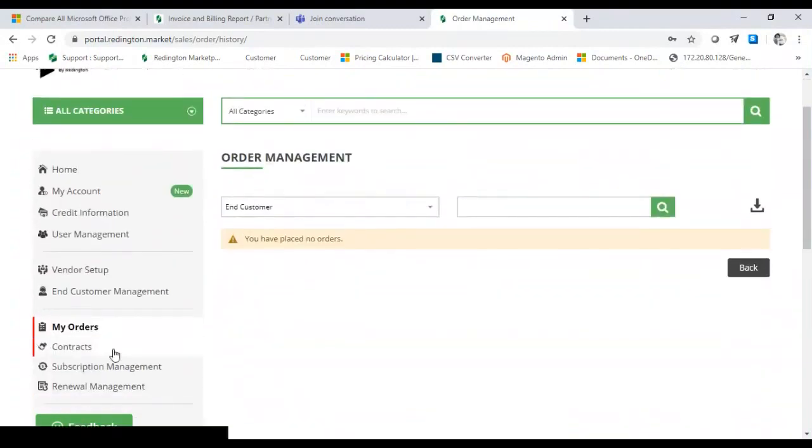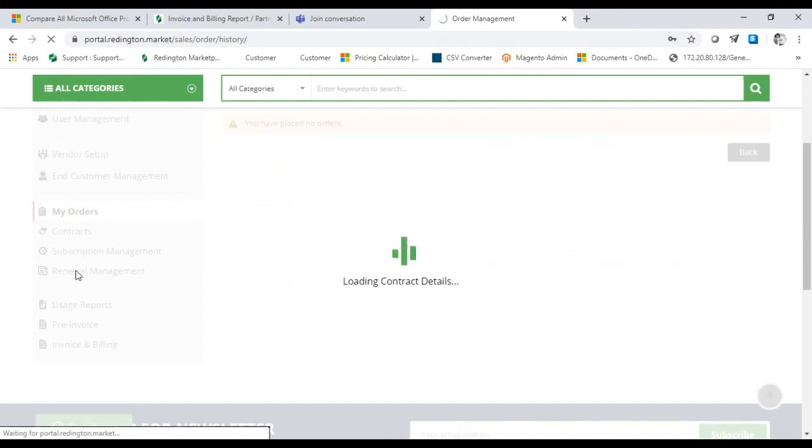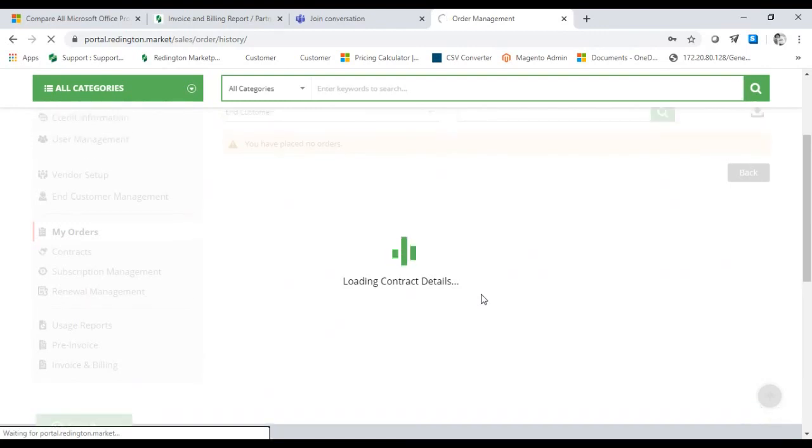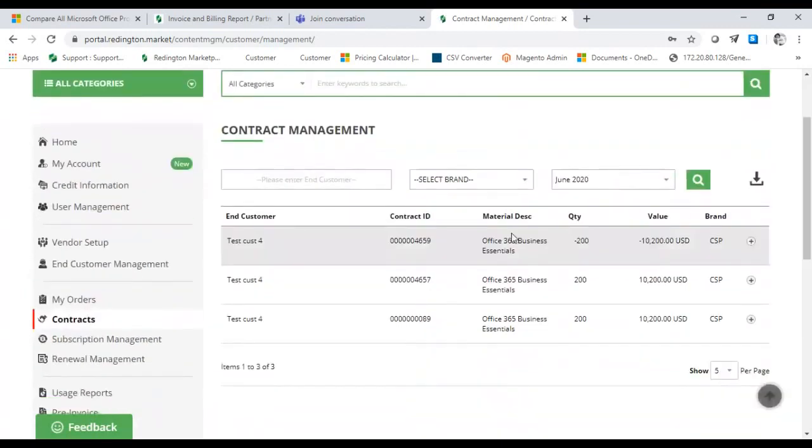Okay, so the next place is Contracts, which does basically the same job as My Orders, but it just gives you more information about the order that you've placed. It will give you the invoice, it will give you everything, including the license purchased, the number, when it was purchased, and all these things. It can give you more information, contract ID, and so on. You can see it here.